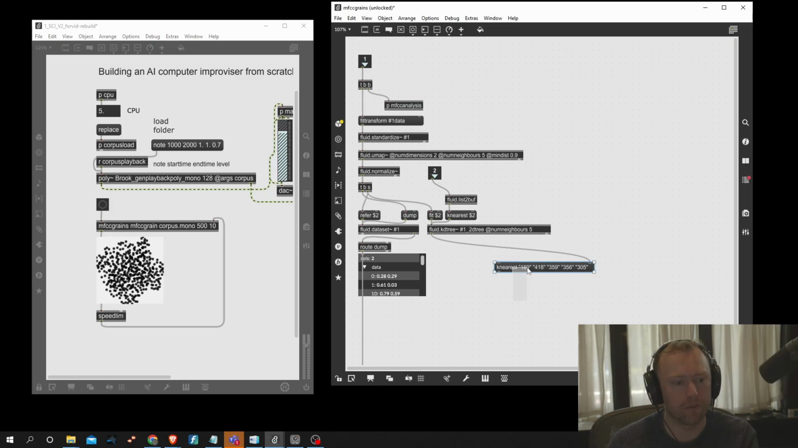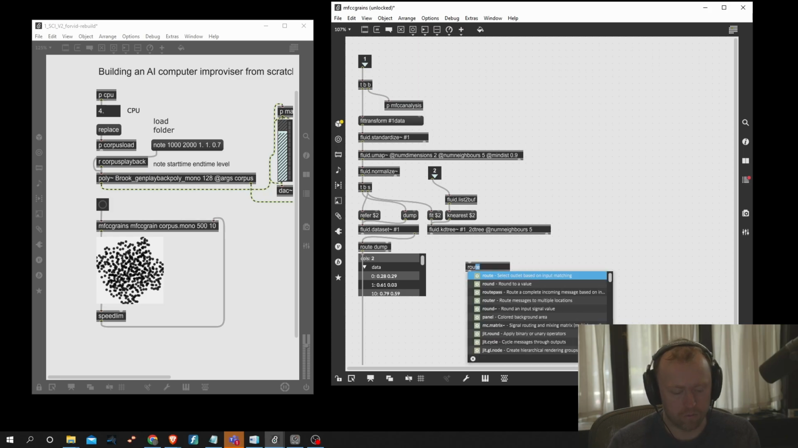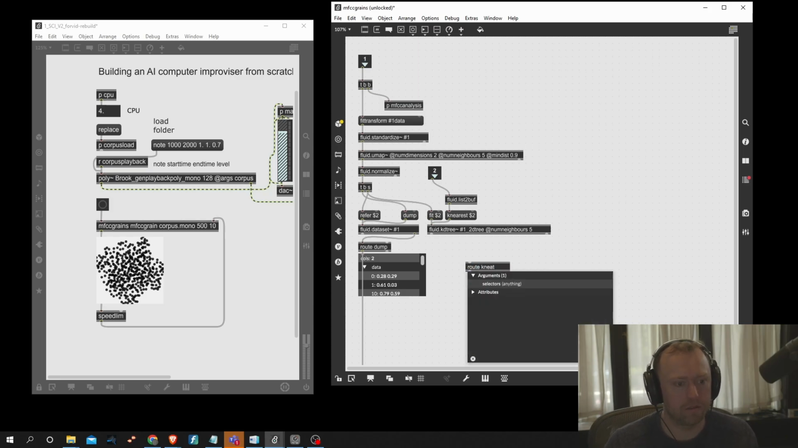Okay, so from here, we're going to need to interpret that data. So for that, we will want to route kNearest.